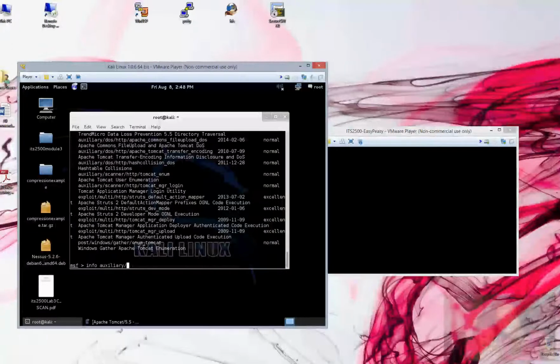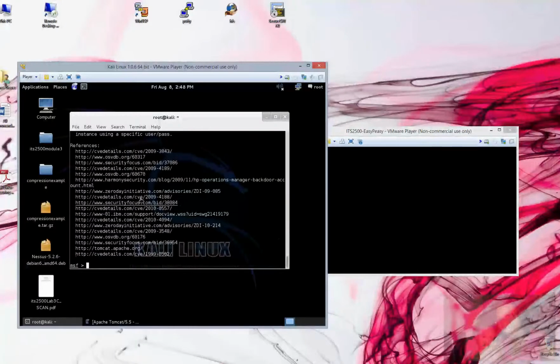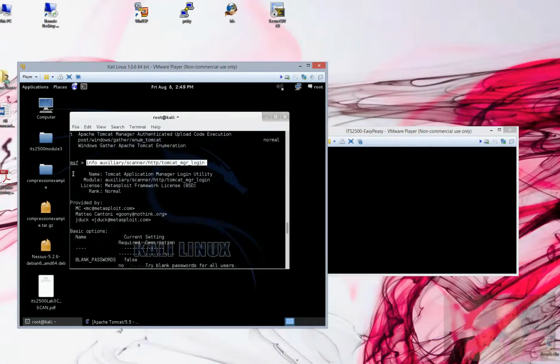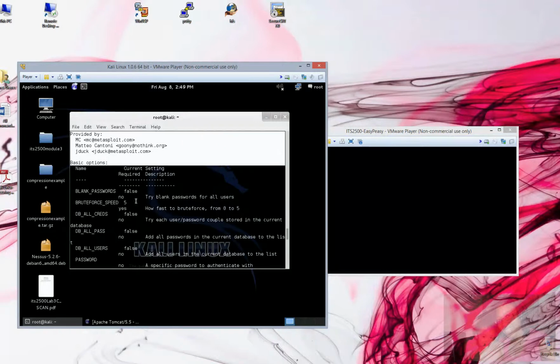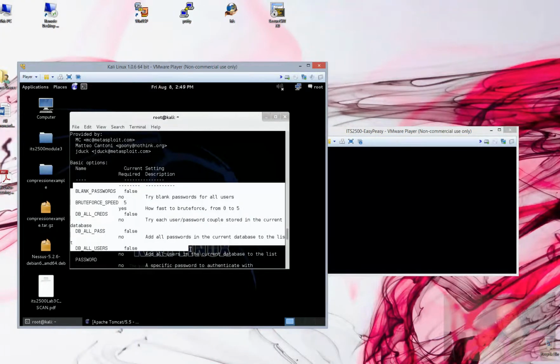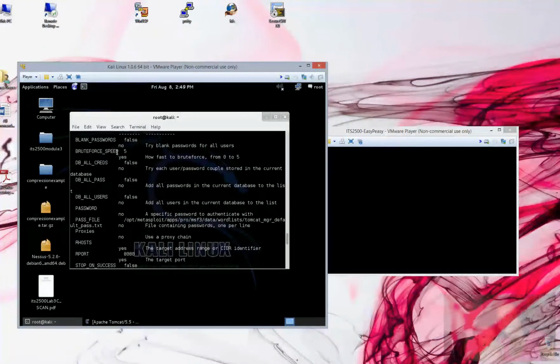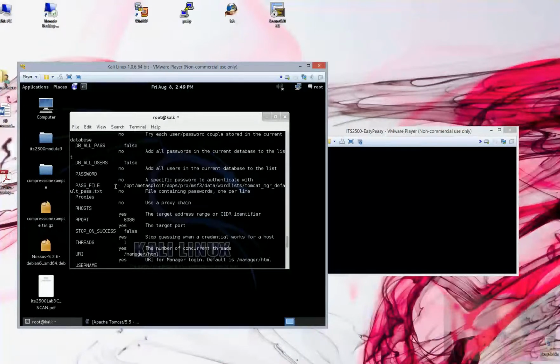This is an auxiliary module. So we've got auxiliary/scanner/http/tomcat_mgr_login, and go ahead and hit enter. Now when you type in info and you follow it by an exploit or an auxiliary, you're going to come up with some information around that. And this tells you exactly what you can set to test for. Blank passwords, brute force, how fast do you want to brute force so that you try not to alert or lock the system out.